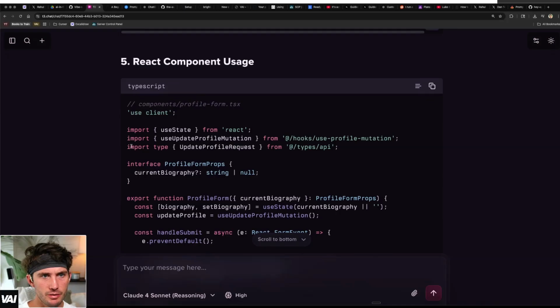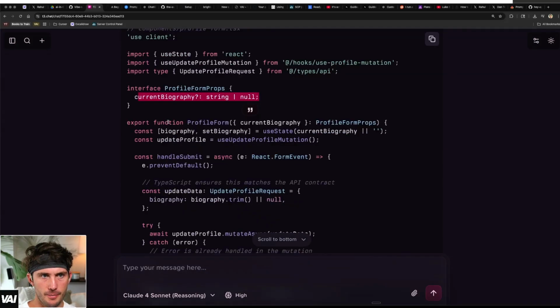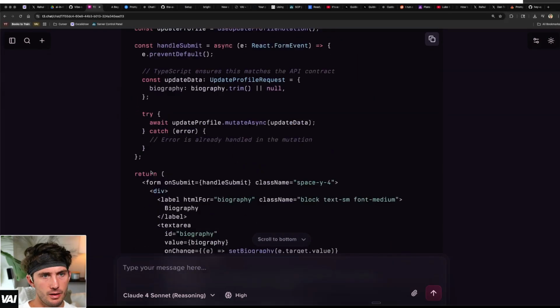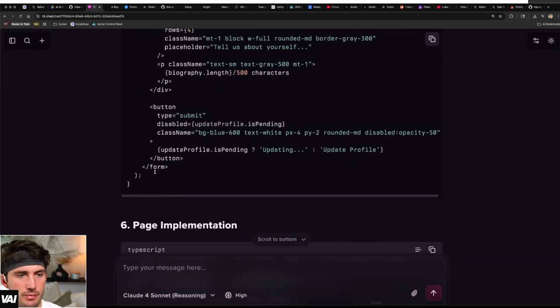And then finally in the profile form, when we want to call a hook, let's see what that looks like. So you've got the profile mutation. Okay. Passing in the form props. Okay. Takes in current biography, expects this, put in some state. Yeah, I wouldn't write it like this. Interesting way to do this. So yeah, I would basically change this a little bit.